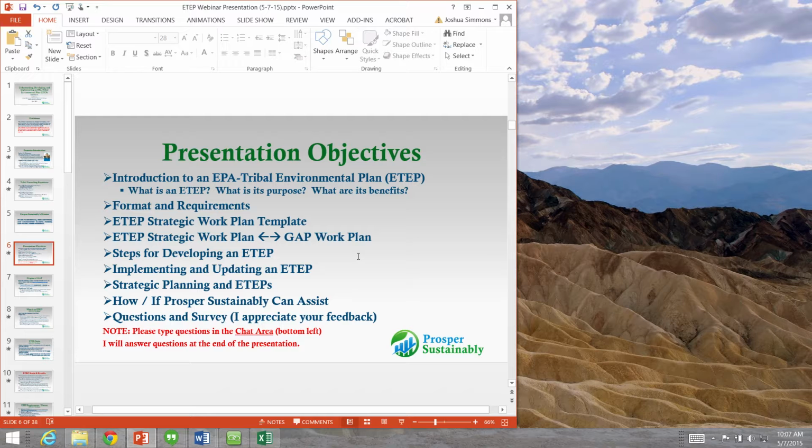So the objectives for this presentation, I'm going to first start off by introducing what exactly an ETEP is. So what is it? What is its purpose? What are its benefits? What are the format and requirements for an ETEP? And there's some flexibility there. I'm going to show you an ETEP strategic work plan template. I'm going to walk you through that. That's something that I developed in my work with tribes. I'm going to share how an ETEP strategic work plan can be aligned with the GAP work plan to make that process of developing your GAP work plan and proposal each year easier and more seamless.